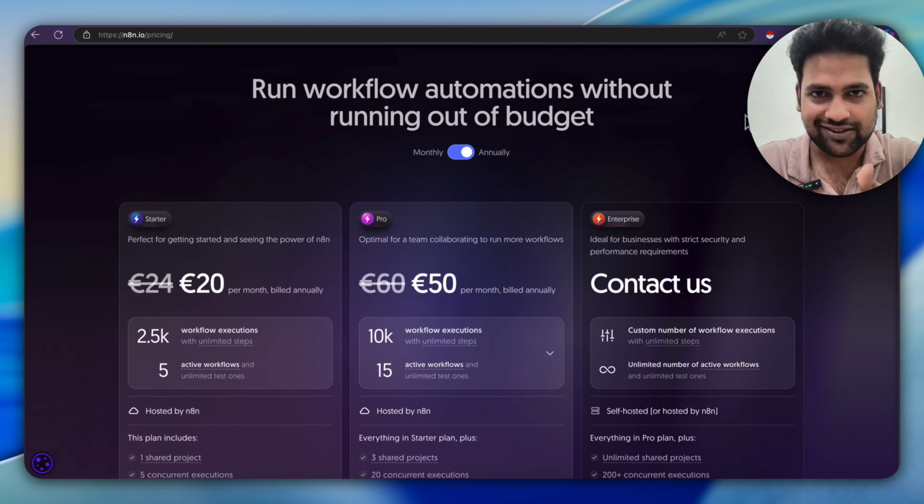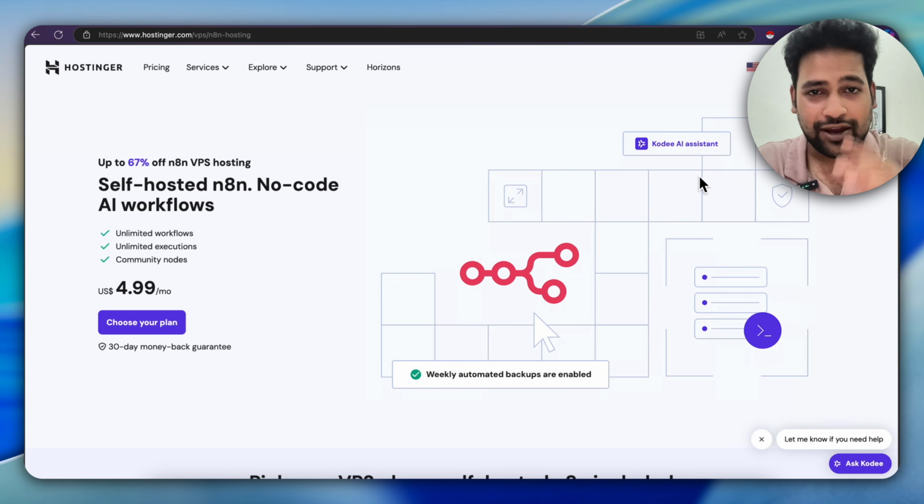Do you want to pay this or this? Today, I am going to show you how you can self-host your n8n platform on a service called Hostinger. It is the most reliable, secure, and the easiest way to self-host your n8n platform. So you don't have to worry about the number of workflow executions anymore.